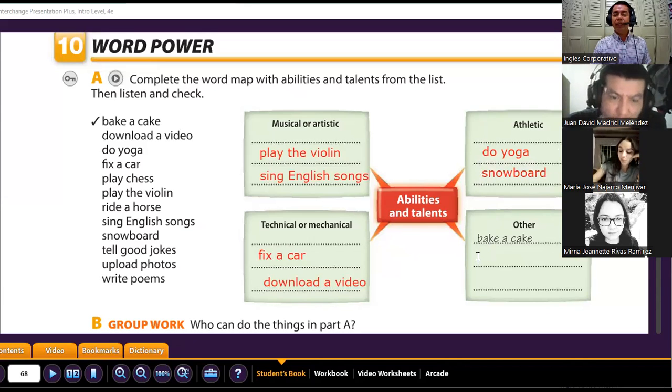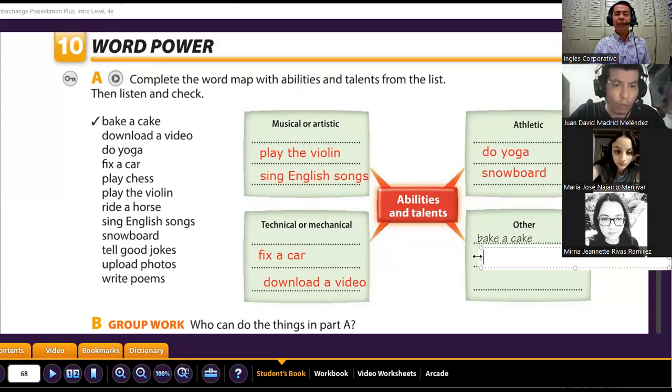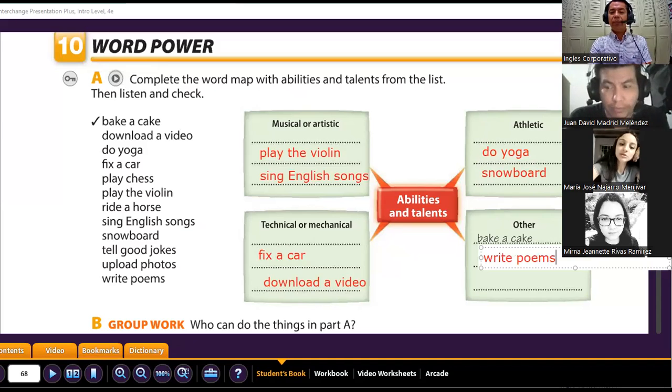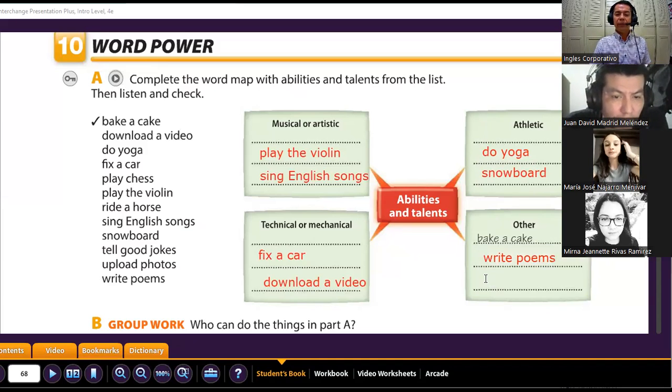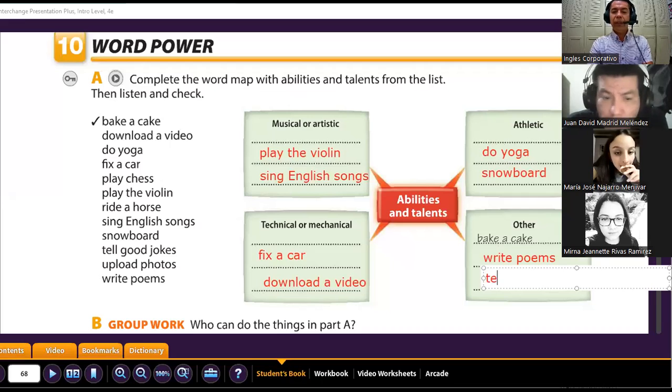What other things? Bake a cake. Write poems. Mm-hmm. What else? Tell good jokes. Contar buenos chistes, ¿verdad? Yeah. Like the teacher.